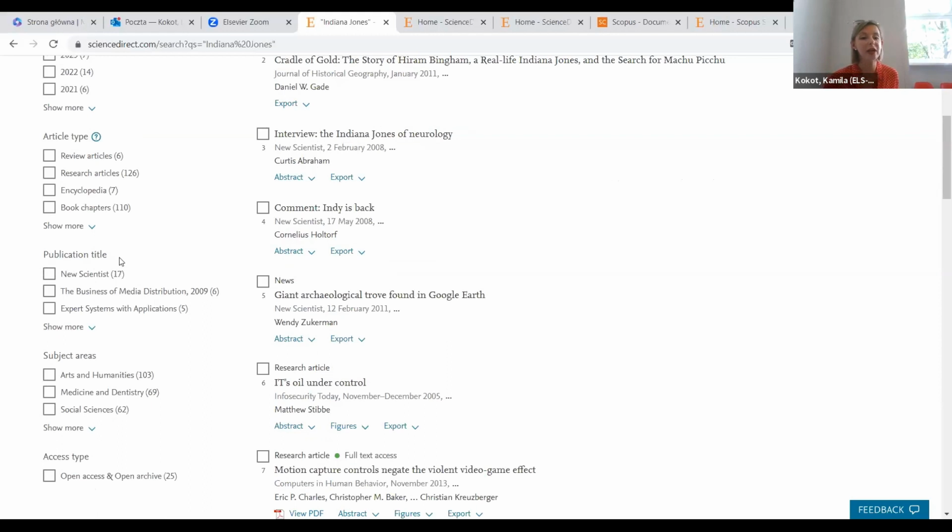Another thing is publication title. It might be useful for you, especially if you want to check where this given topic appears in the literature. So here you can find the titles of journals, of books. So you can always use this type of filter. And another is subject areas. Paulina mentioned that it may be useful for you because you can check which subject areas may be interesting for you.